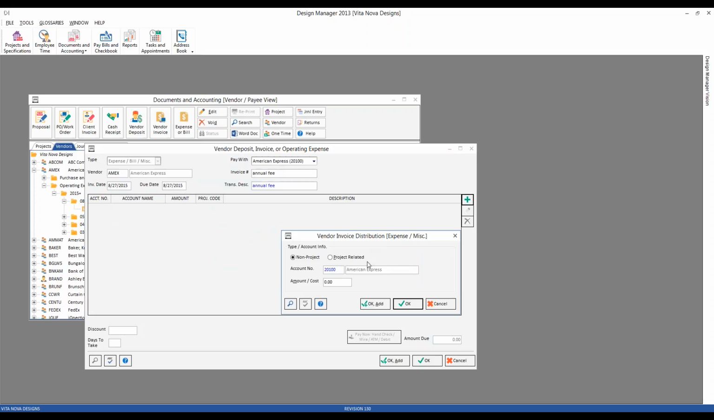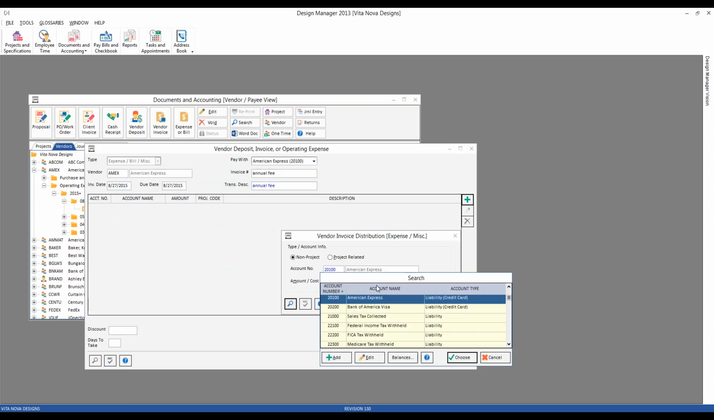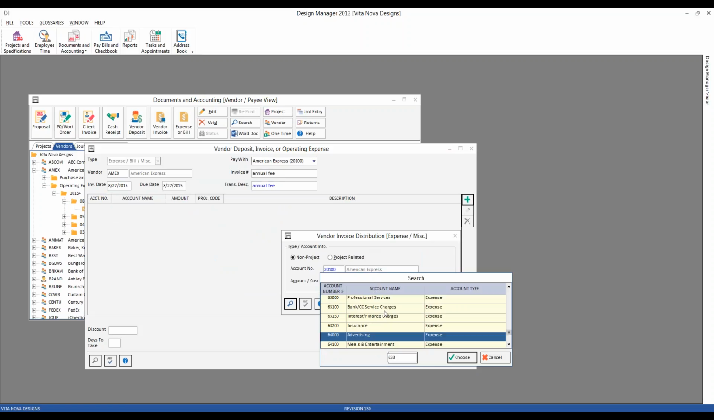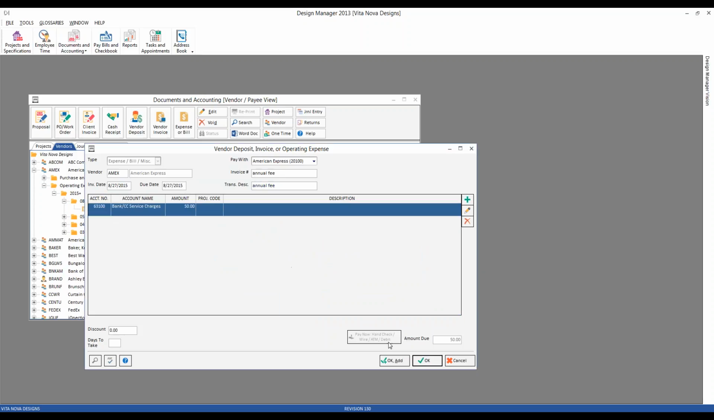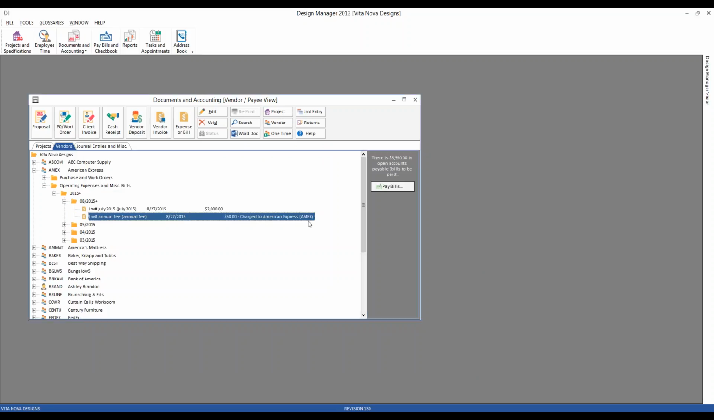This account would be some other expense account, and I've already created one for bank credit card service fees, so I can look at all of these charges on my income statement. And let's say they charge us $50 for our annual fee. Click OK. Let's see what that particular transaction does.